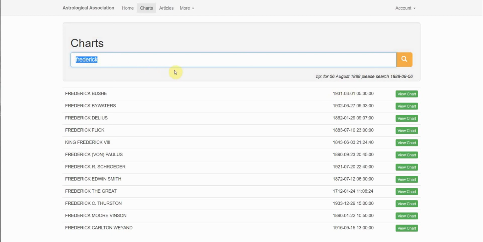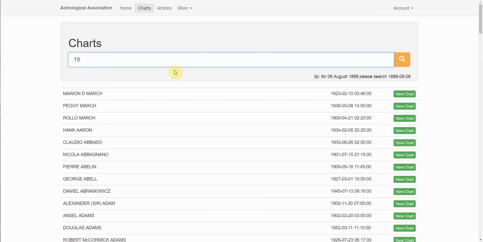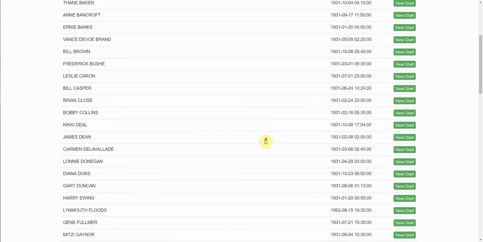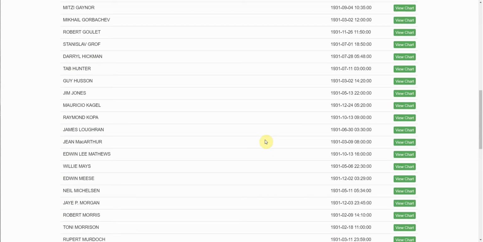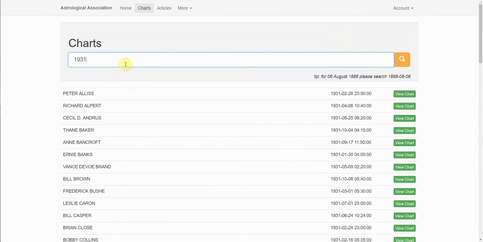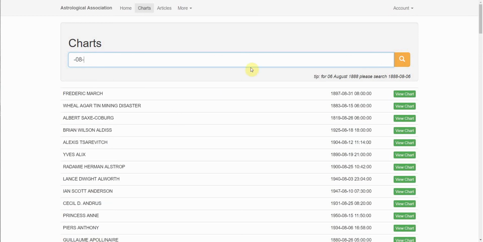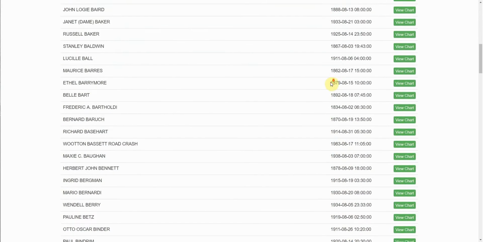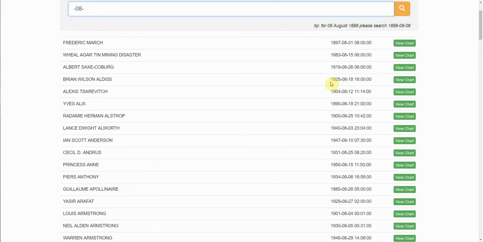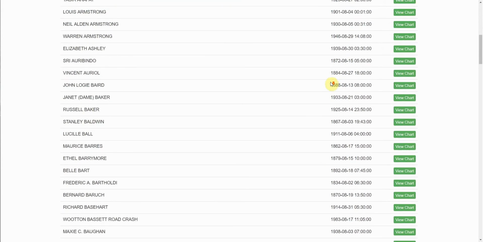For example, if you wanted to find out all the people born in 1931, if you type 1931, you'll find that all these people born in 1931 will appear, and only those people born in 1931. If you want to find all the people who are born in August, if you type -08 hyphen, there's a list of all the people who are born in August.